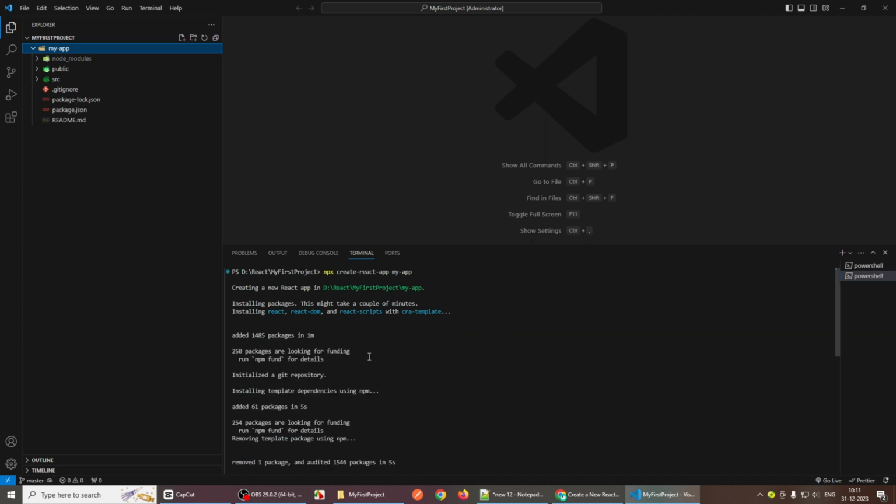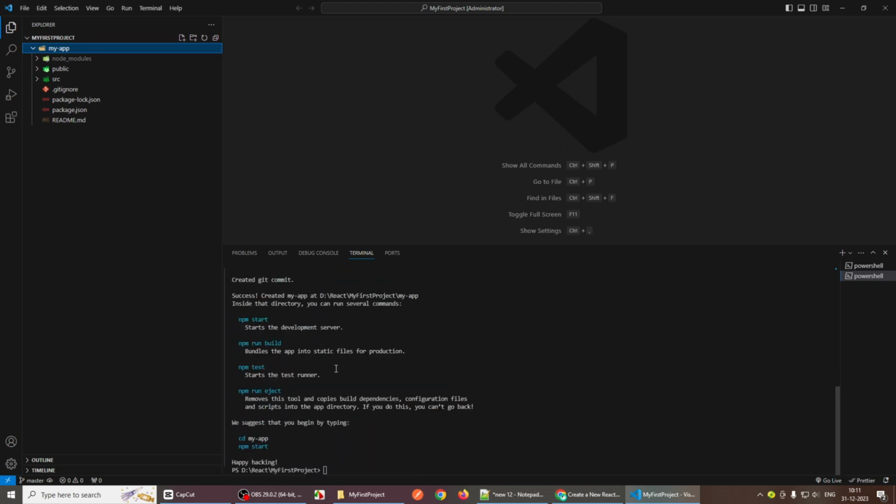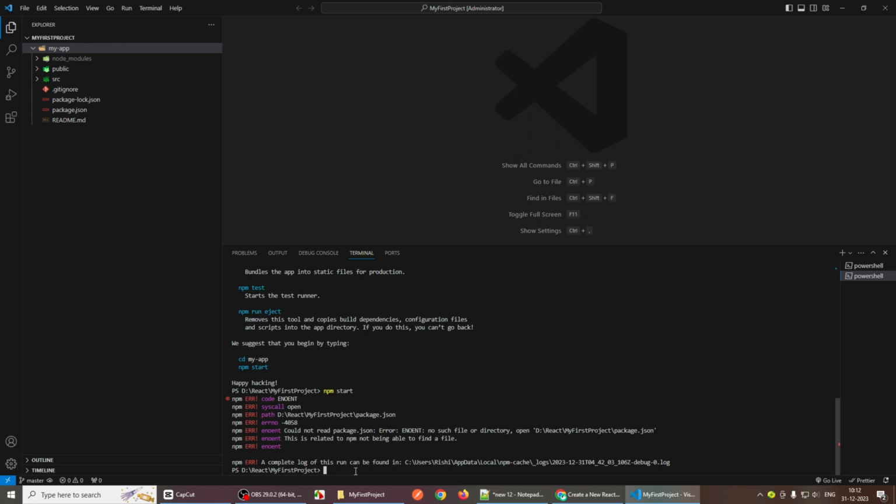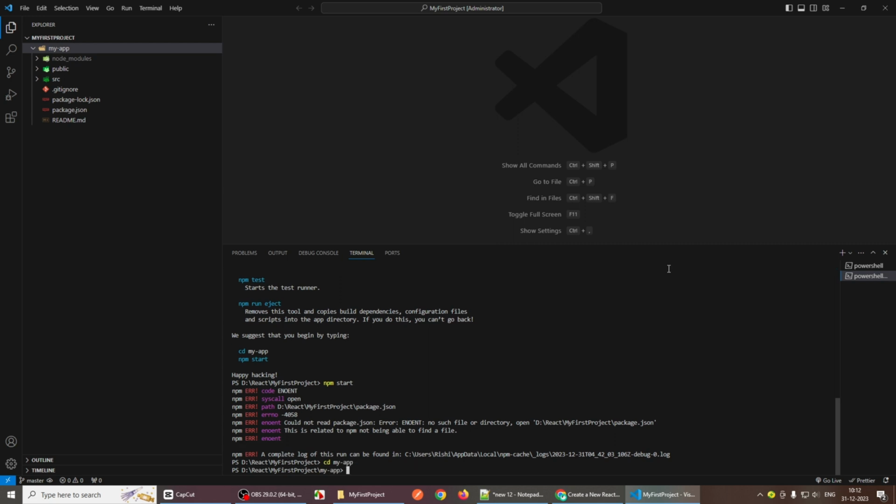Okay, now my first project has been successfully installed. Once it gets installed, just go to the end. Sorry, we just need to go inside the folder, cd my-app, and run the command npm start.